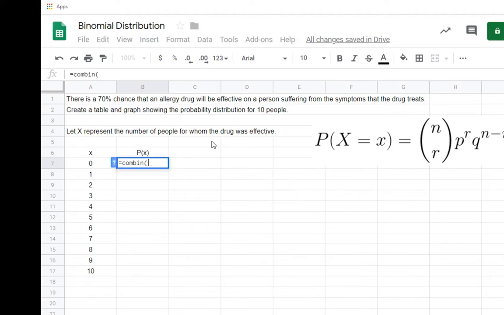It's basically a short form of the combination. We want it to do a combination. We want our number of trials here, n, is equal to 10. So we want to do 10, and in this case we want to choose 0. But rather than typing in 0, I'm going to click on this cell here, which is A7. The reason for that is that when I copy this cell, it's going to automatically move down to the next one, whereas if I just put a 0 in, it's just going to keep that 0 in. So we've got the combination, 10, choose 0.